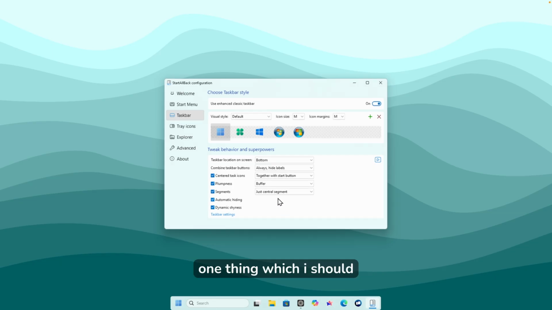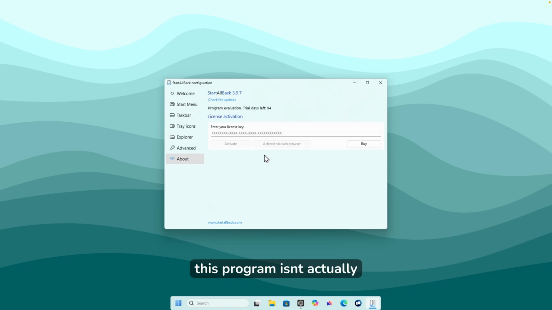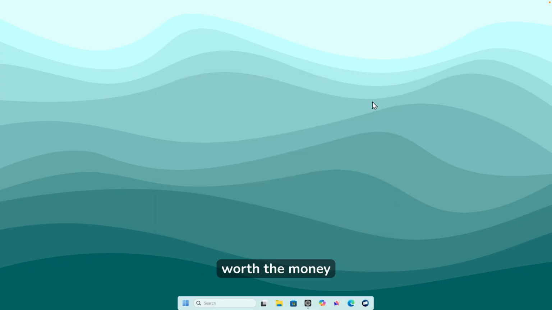One thing I should remind you guys is that this program isn't actually free. You can see here that it has a 100 days free trial. So if you think it's worth the money, you can always purchase the license on their website. It's quite cheap as well. I think it's totally worth the money.